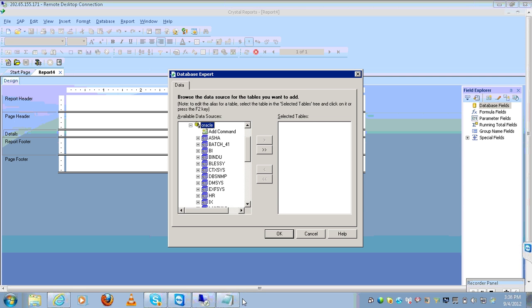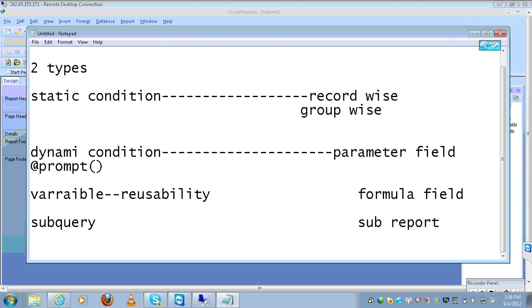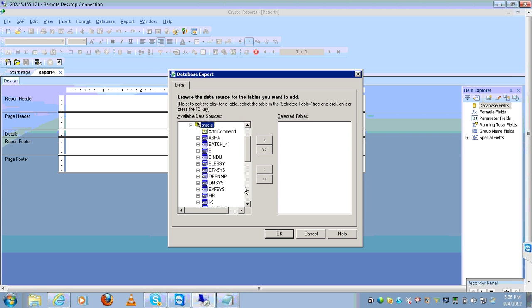There I have the sub-query concept. Here I have the sub-report function. Within the query, I can place a number of queries in Webby. Here, within the report, we can place a sub-report.